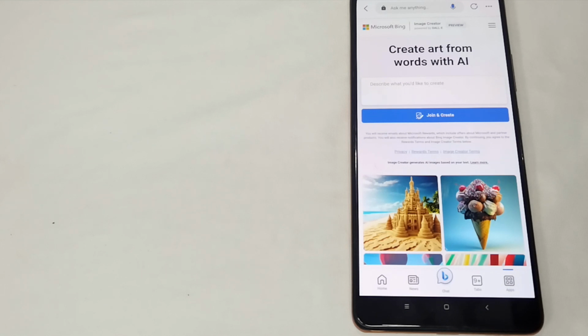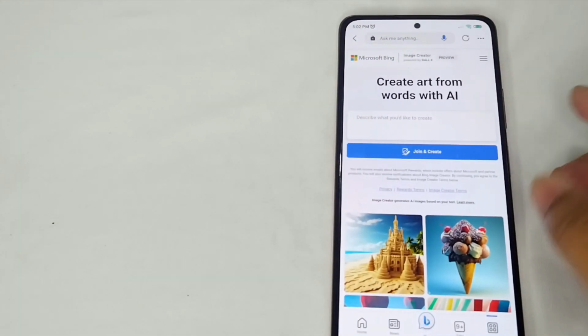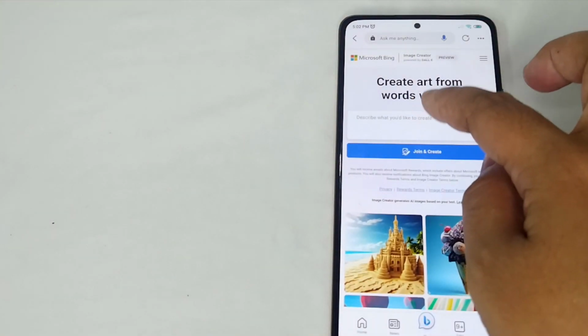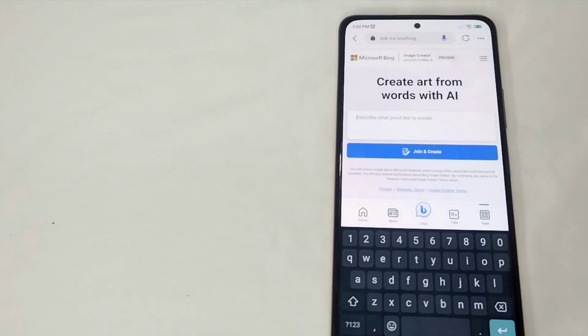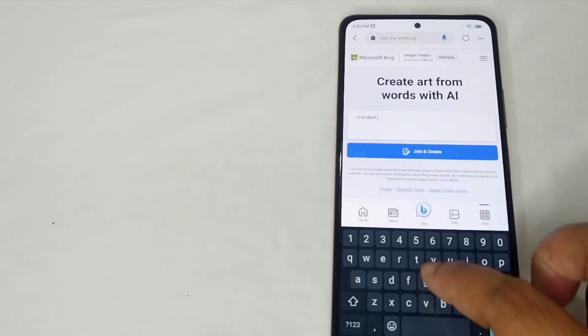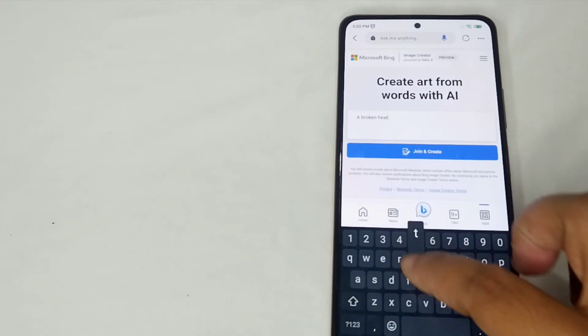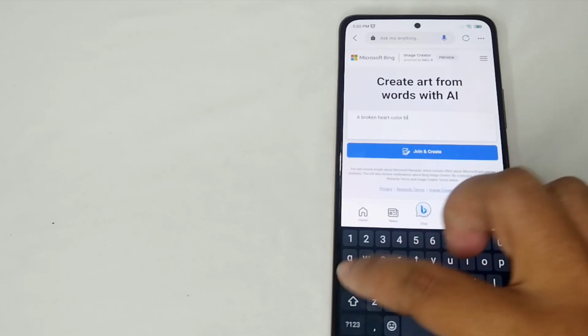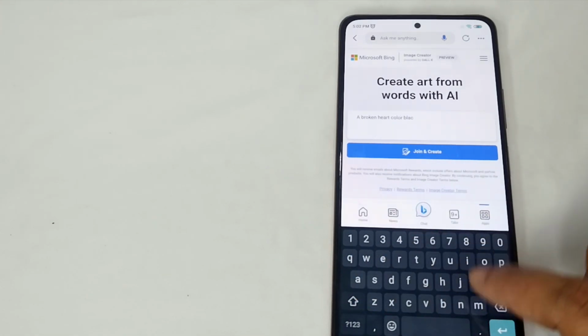Okay, so it says here, create art from words with AI. So over here, guys, at the chat box, this is where we can type the details of the image that we want to produce. Okay, so let's say, for example, a broken heart, color block. By the way, guys, when you are going to give details to Bing AI, you have to be more specific so that Bing AI can give you the exact image that you want.